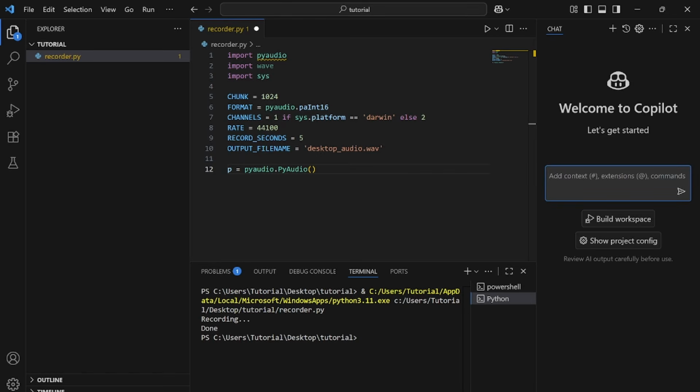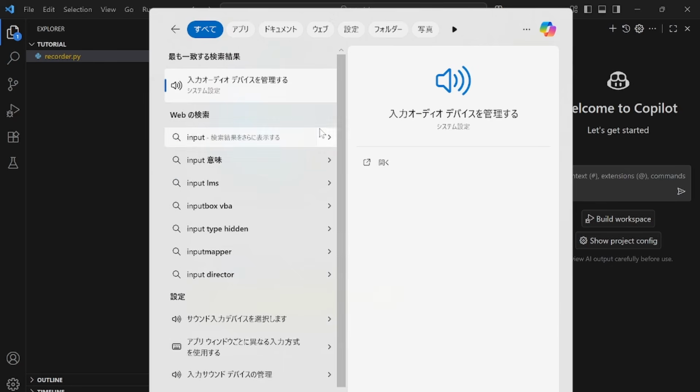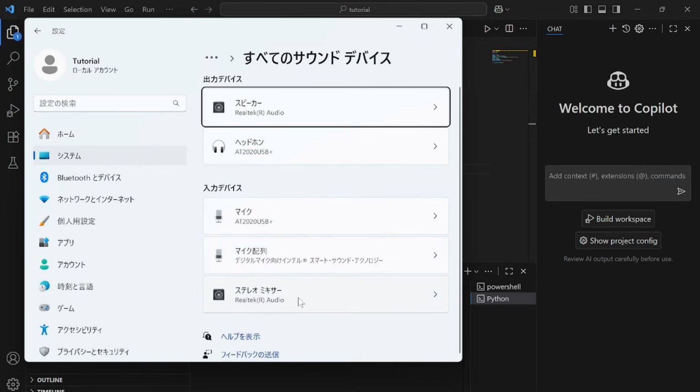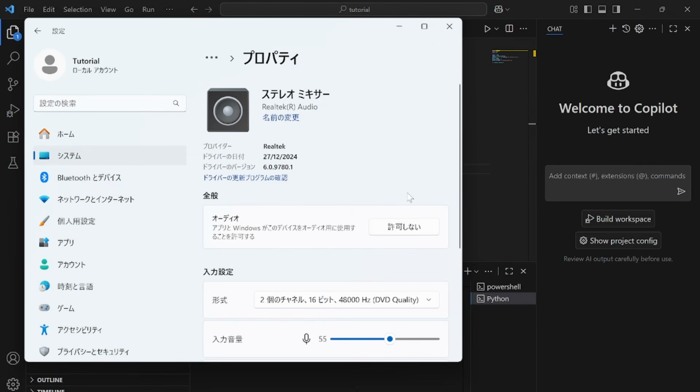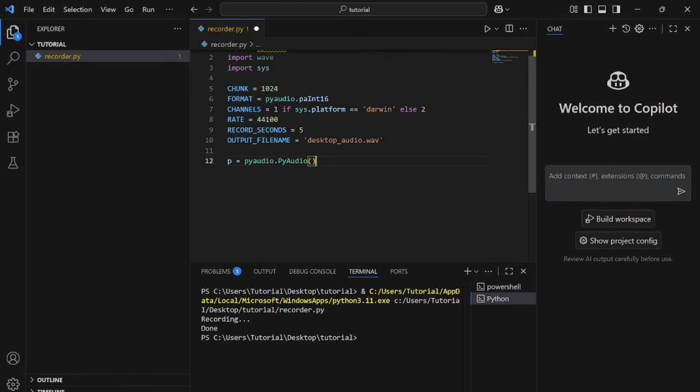To enable it, all you need to do is go here and then type in input devices, and this should come up. I know it's in Japanese, but for you it should be something like input devices. And here you're going to see stereo mixer, and you can enable it here.